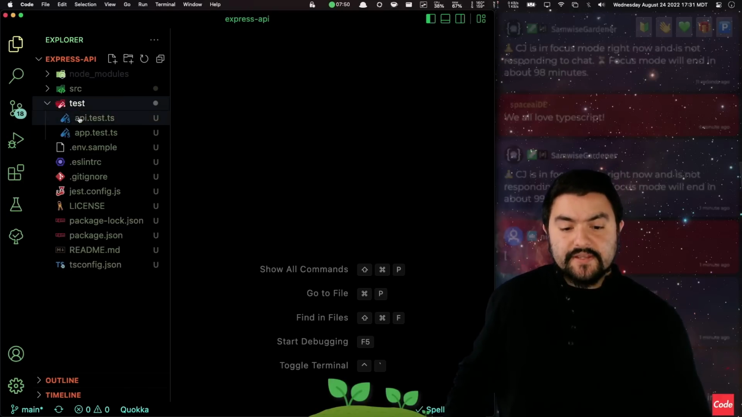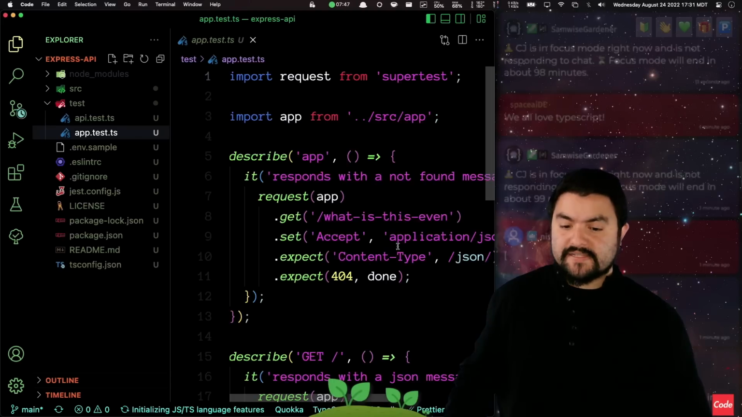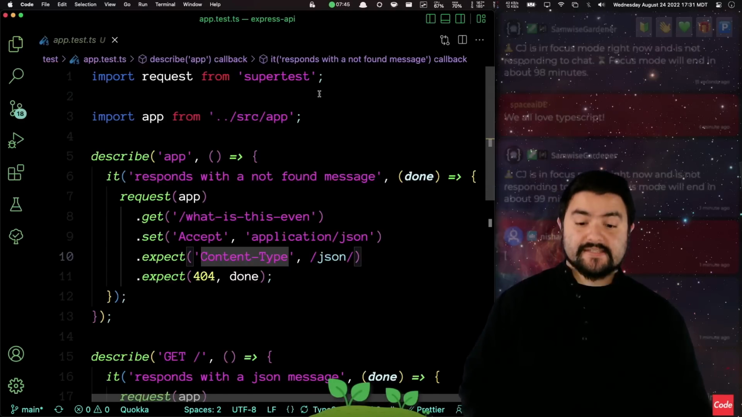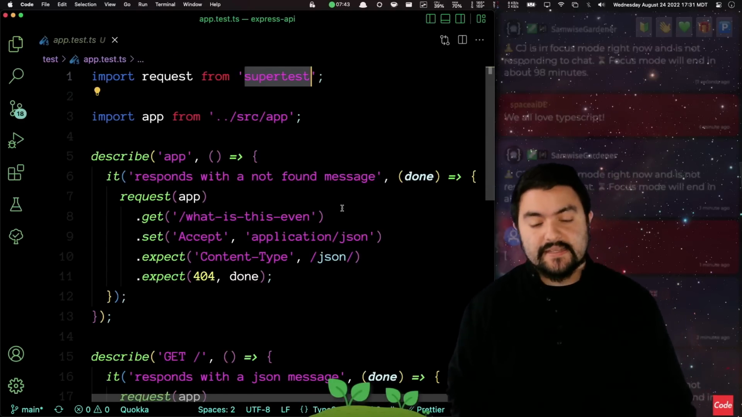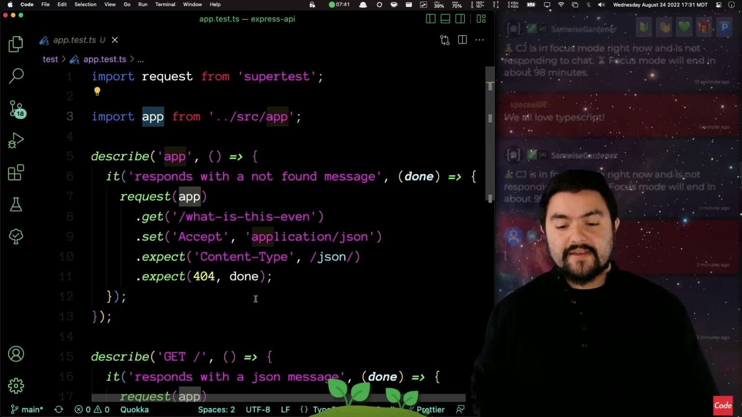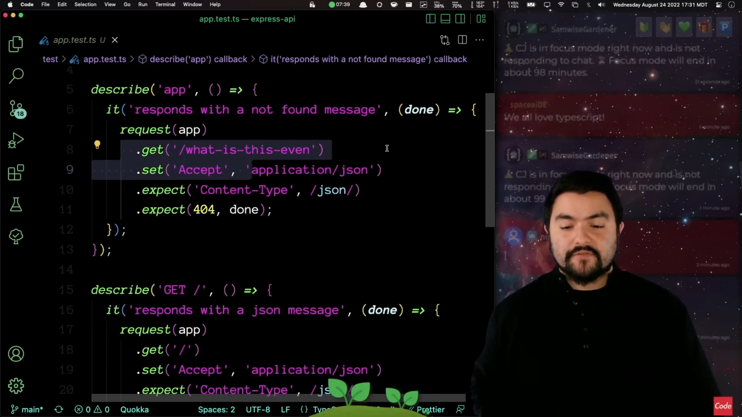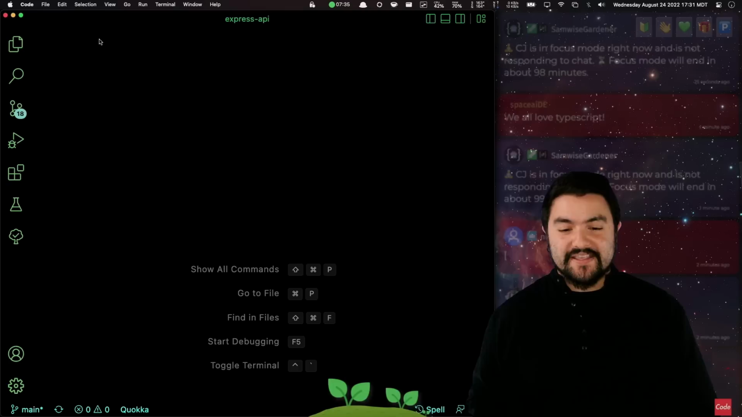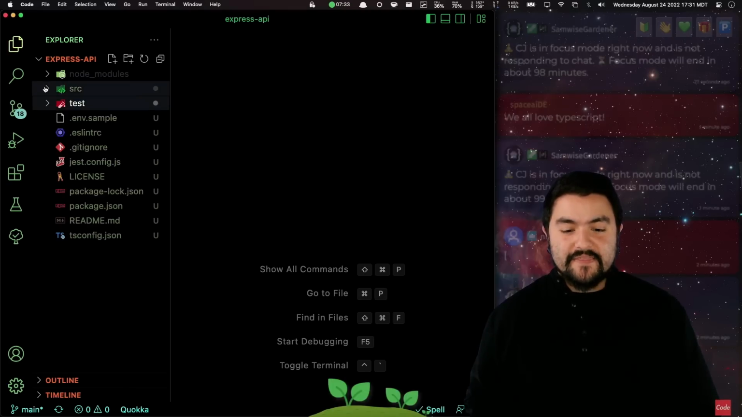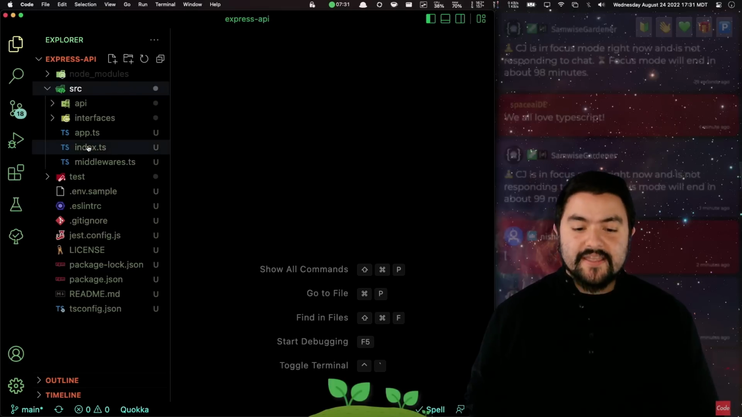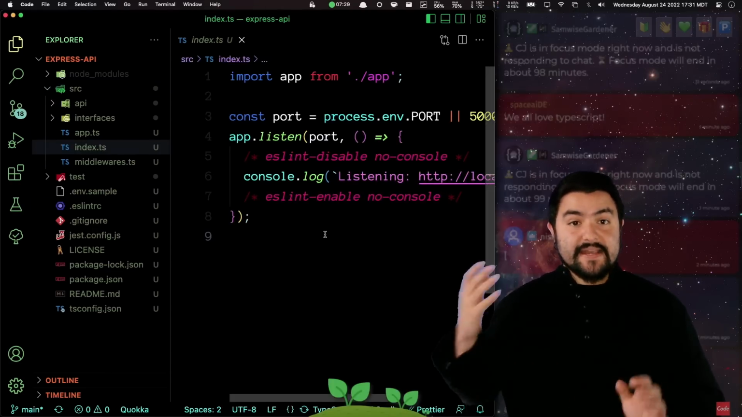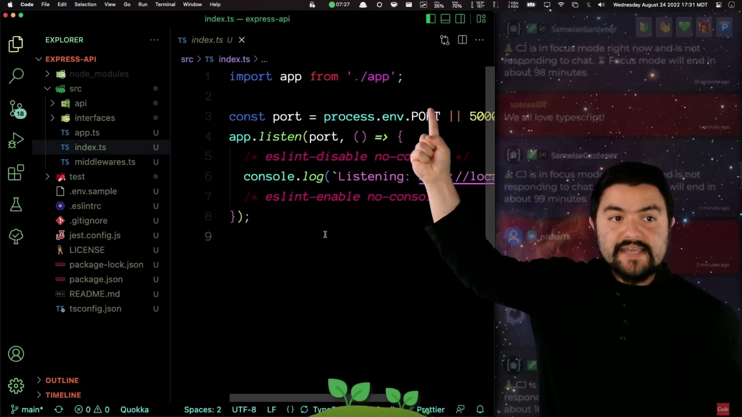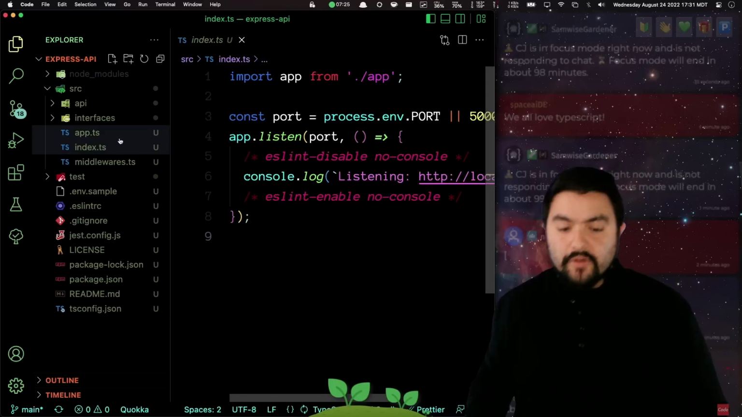The test directory right now just has super basic tests, and it's using Jest and a thing called supertest. So essentially, we can load in our Express app and then run requests against it and then expect against the responses to make sure that it's responding in the right way. And then if you take a look in the source directory, we have our index.ts. This is our main entry point. So it brings in our Express app and then starts it on a specific port.